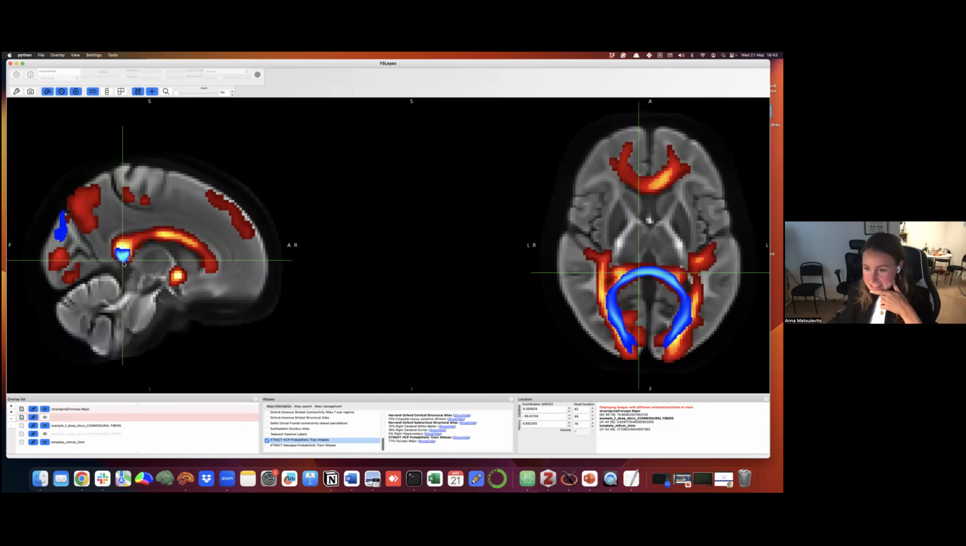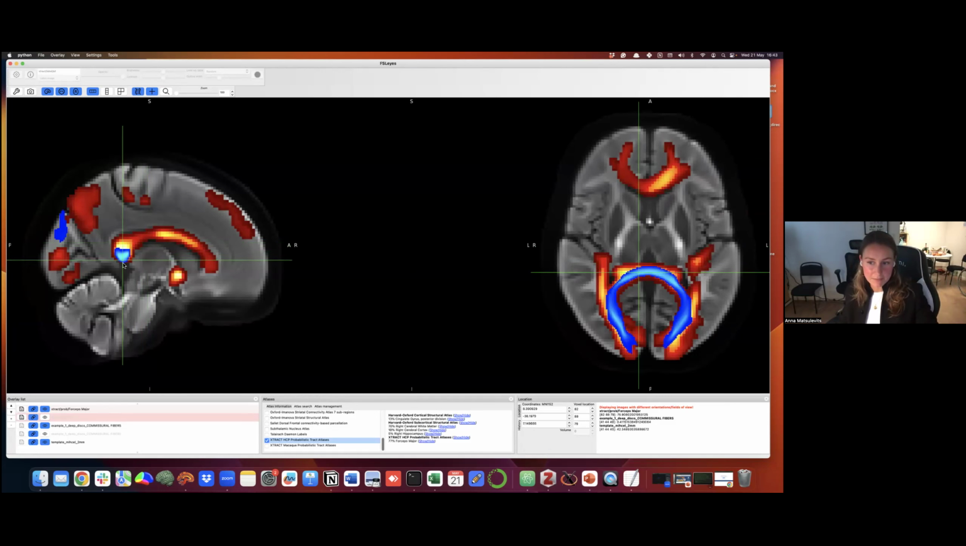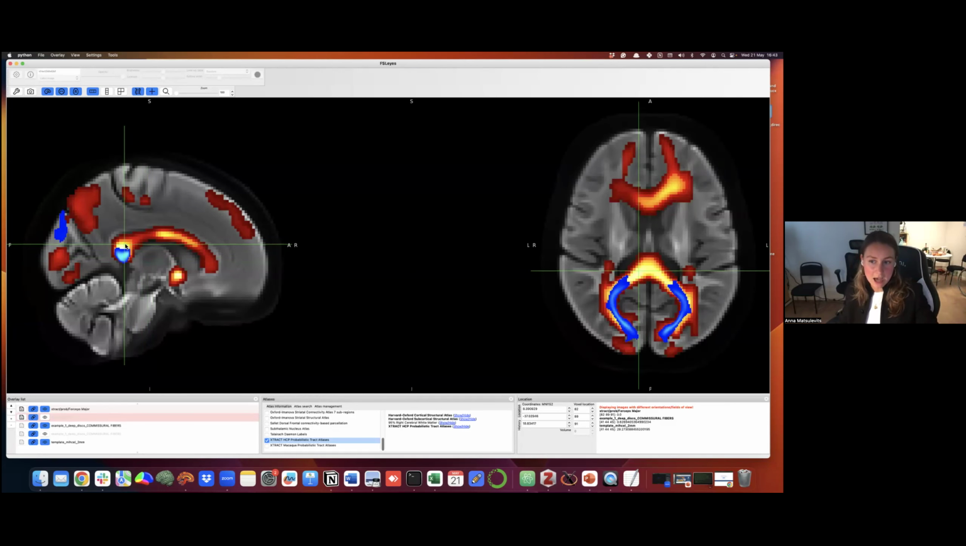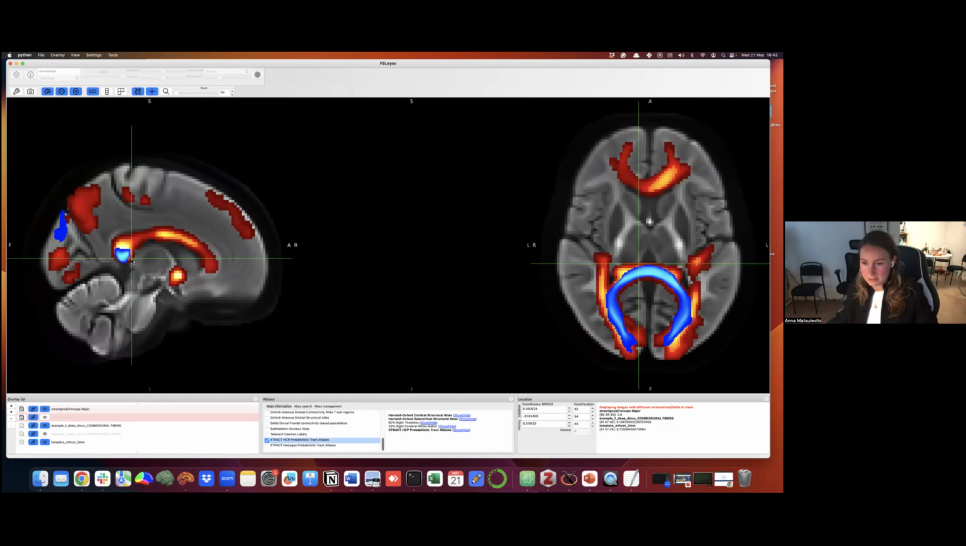However, it doesn't matter because we're more interested in the horizontal one here, where we can beautifully see the forceps major and basically also check how much it overlaps with our disconnection. So yeah, you can just play around with that a little bit.